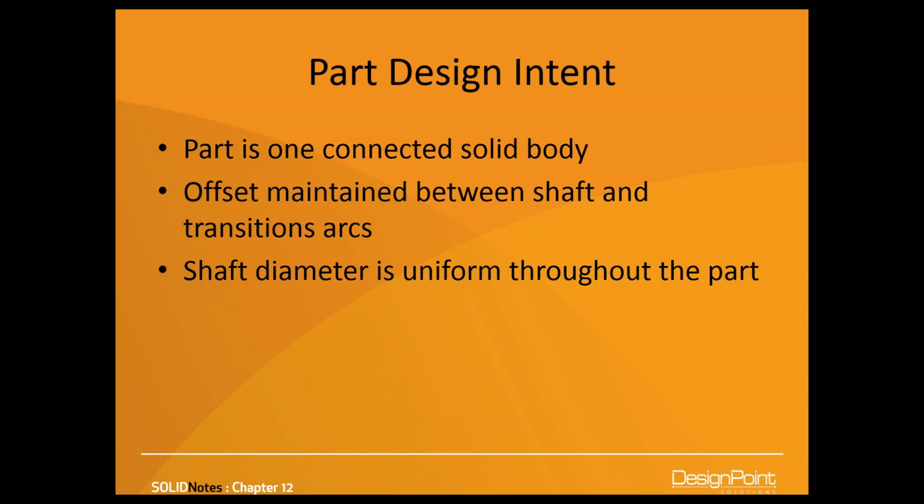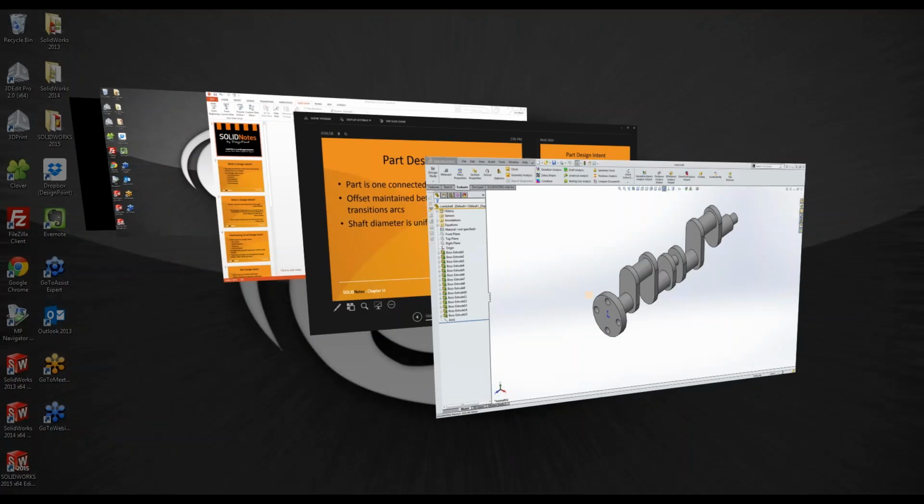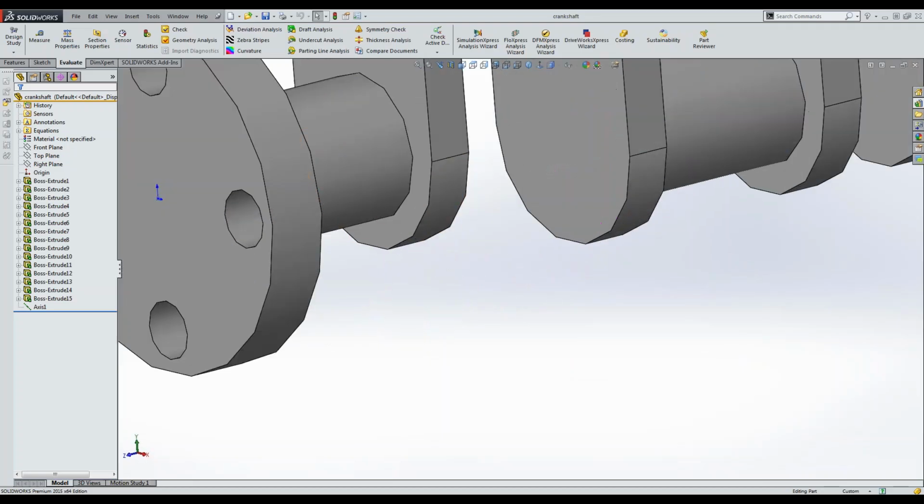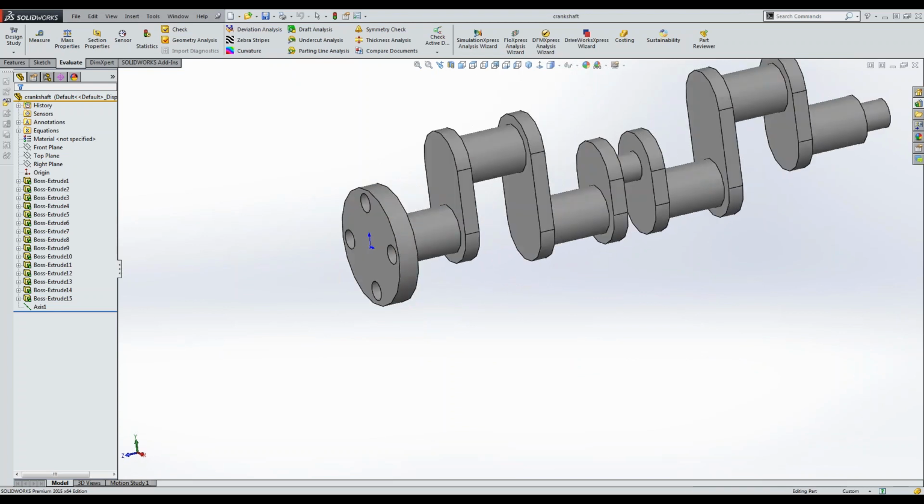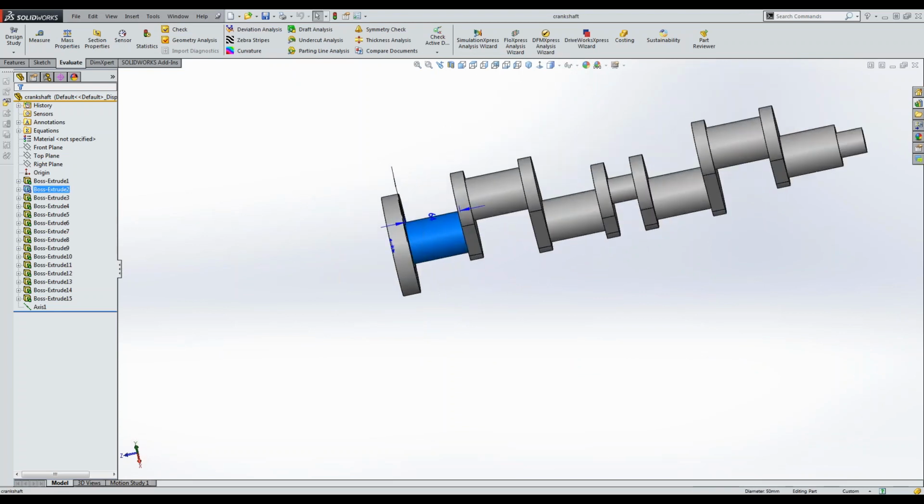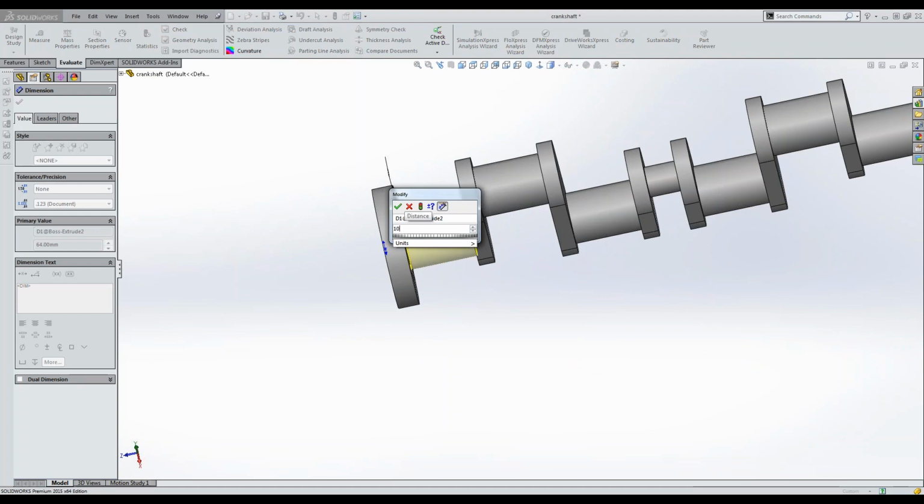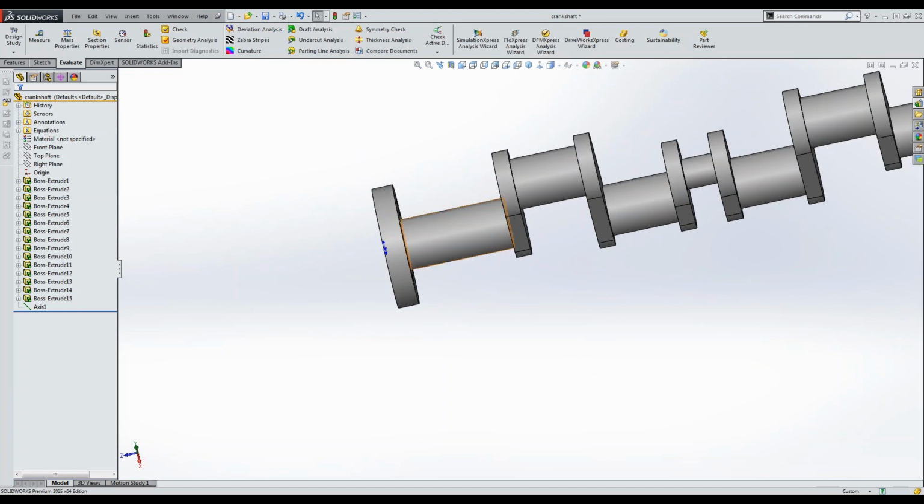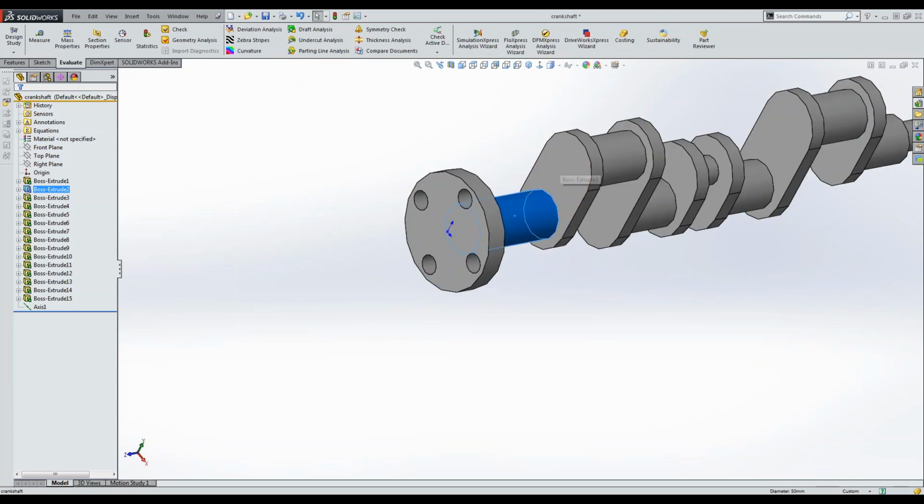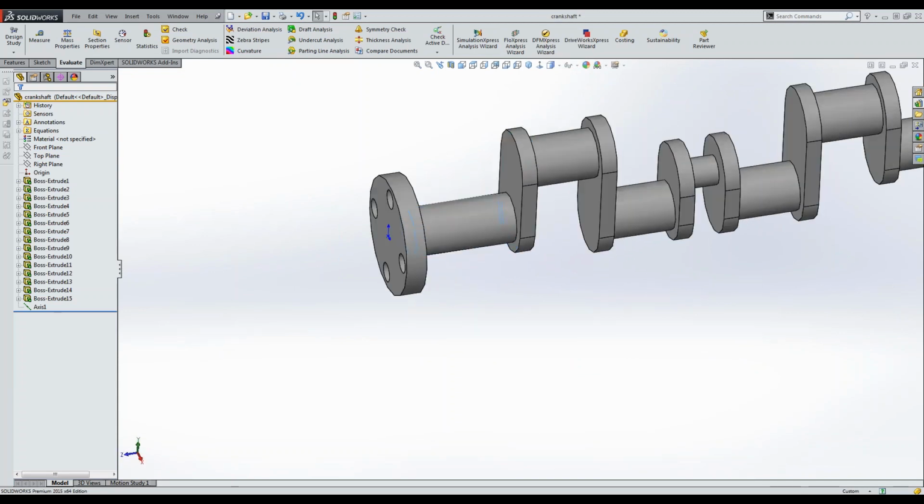We want to make sure that the part is one connected solid body. We want to make sure that the offsets between the shafts and the transition arcs are maintained. What that means is we want to make sure that there is an offset between this arc and the shaft here. And again, we want to make sure this is one connected solid body. So if I make a change to a dimension, I'm just going to go in and change this dimension here. If I make a change to this dimension, it's still going to be one solid body. This extrusion is not going to go past the point here. It's not going to go past this feature.